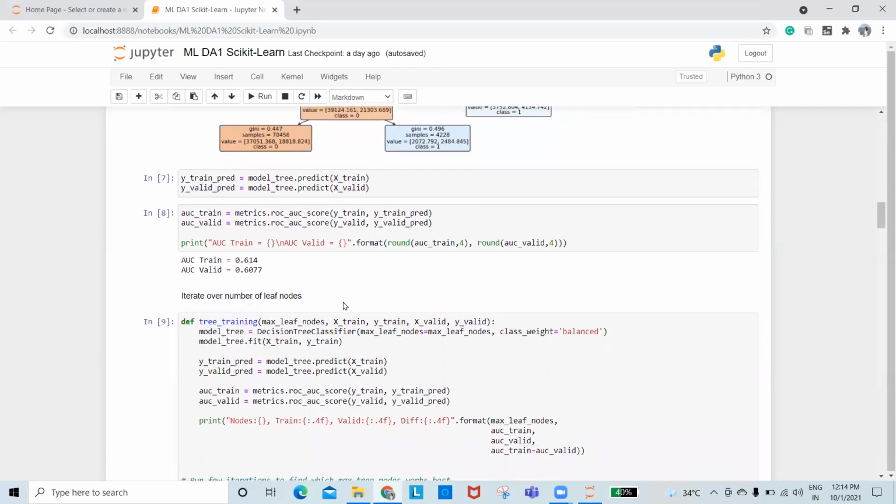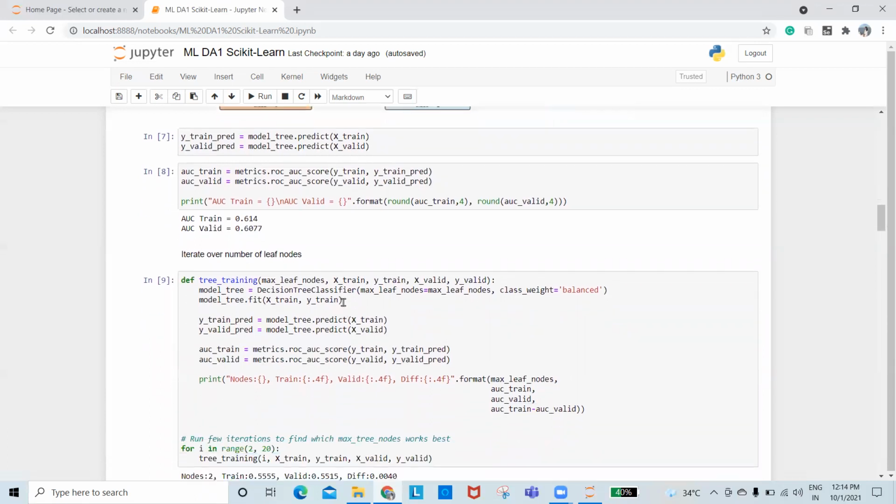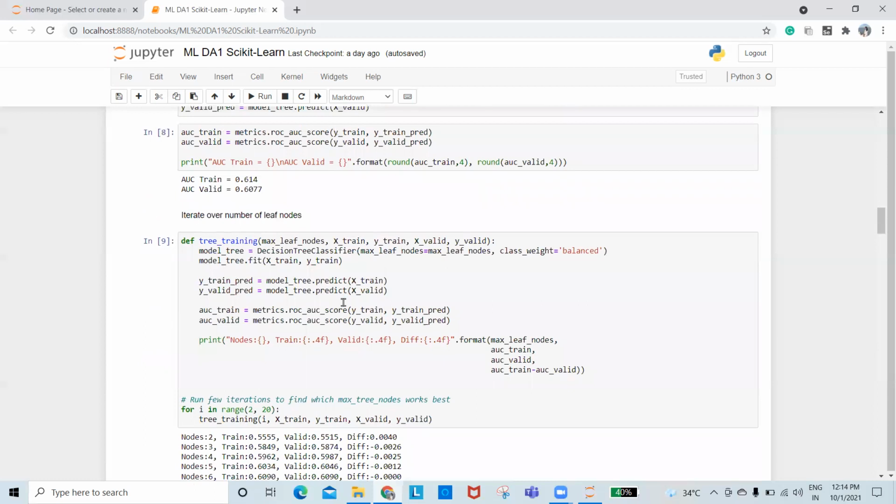Let us iterate through the steps to find the appropriate level of the tree depth. For that, we need to write all the steps as a function and call the function in a loop. We will create a function which essentially encapsulates all the steps we have done previously, from training the model to predicting and calculating the AUC score, and then printing the value of these AUC scores. We will run the function in a loop where we'll be passing the value of the max leaf nodes and will iterate over the values 2 to 29.